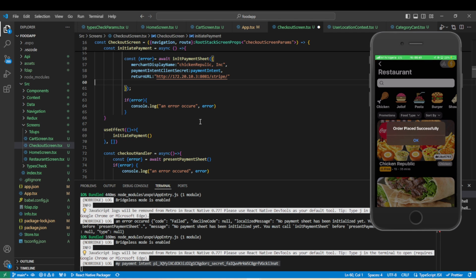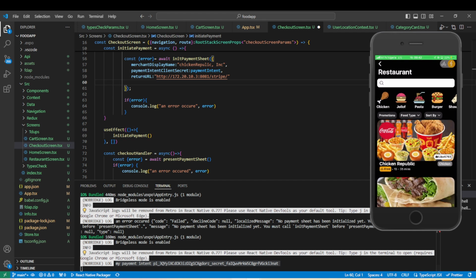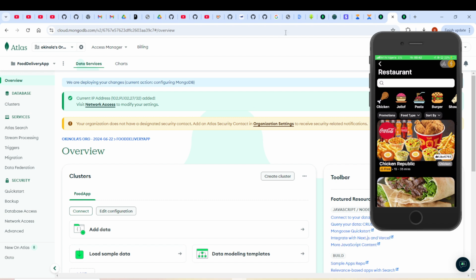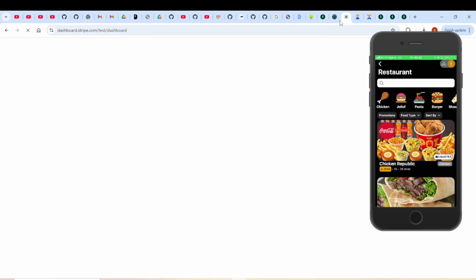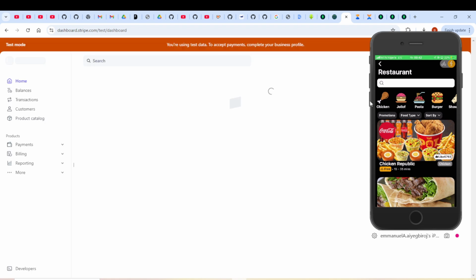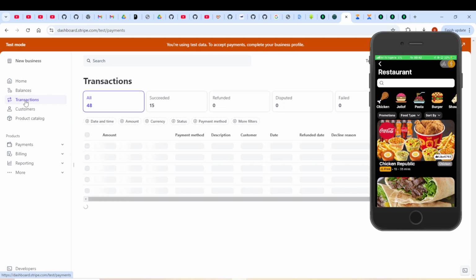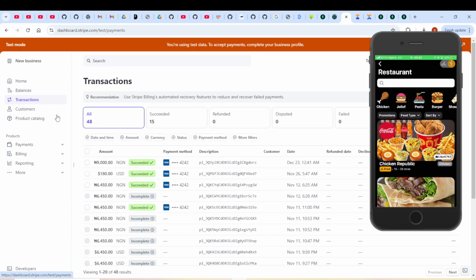Wow. Before I go, we can actually go to our Stripe and show that this payment was made. If we come to our Stripe now, it was 9,000 naira, so we should have 9,000. We'll go to our transactions, and it should appear there. Cool, you can see it's the first on the list, 9,000. This is cool and beautiful.